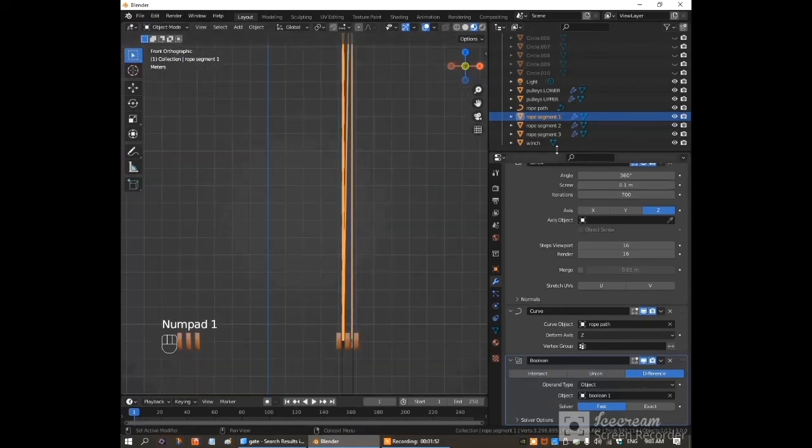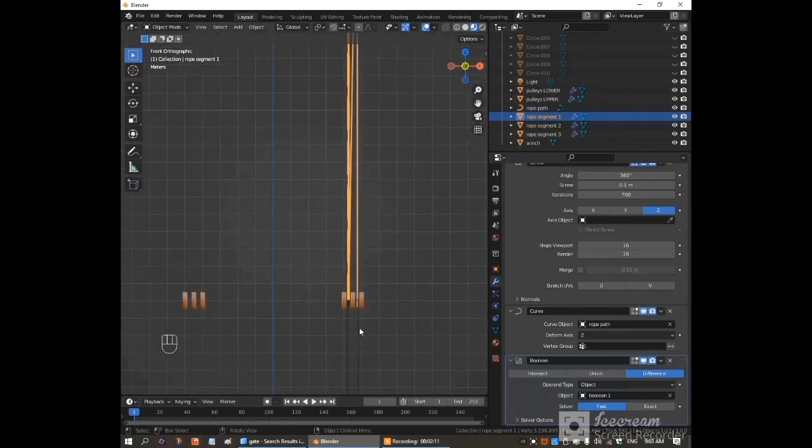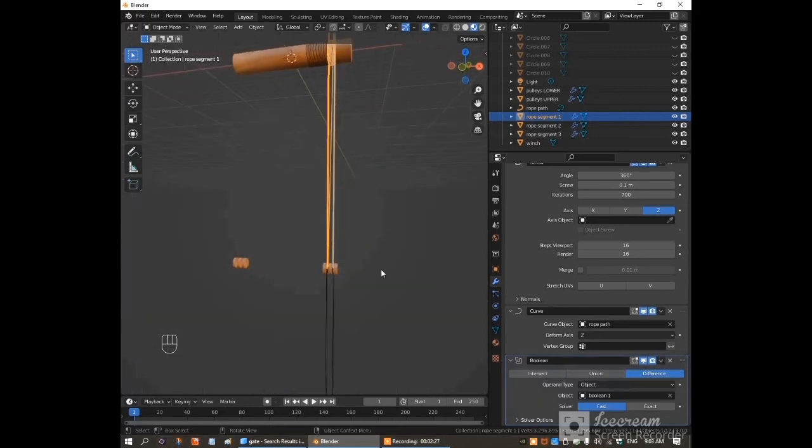Whenever you have a Boolean modifier with the difference here, wherever these two objects overlap, the object that you're putting the modifier on, rope segment 1, is going to be invisible. And then we're going to parent these Booleans to the lower pulley. So as the lower pulley moves up, this is going to move up, and it's going to start overlapping with the rope from the bottom up. It's just going to make it disappear from the bottom up, and that's how it's going to look like we're pulling the ropes up.